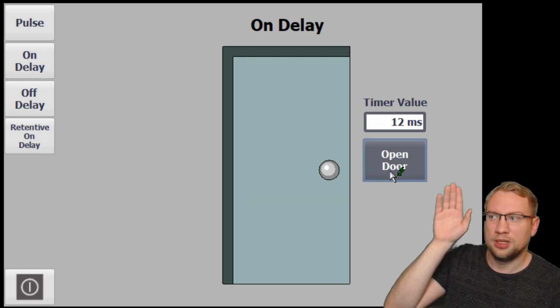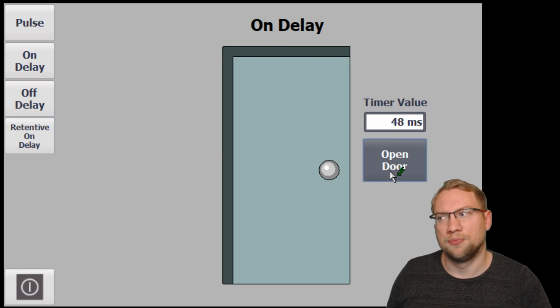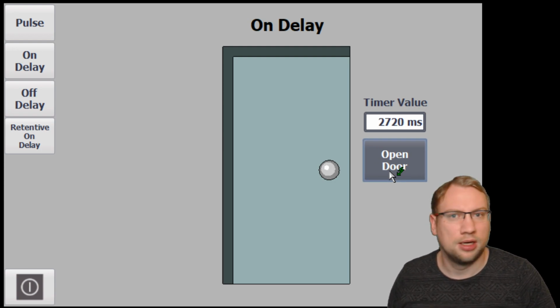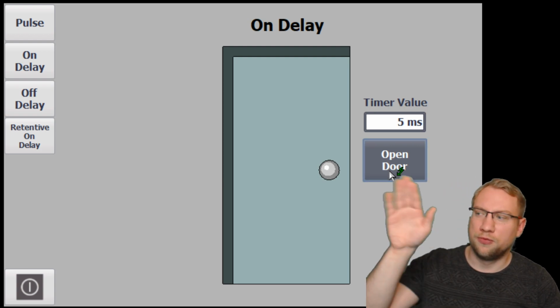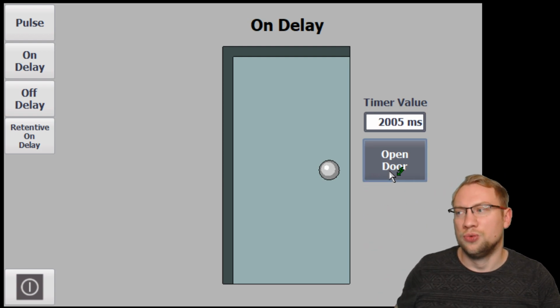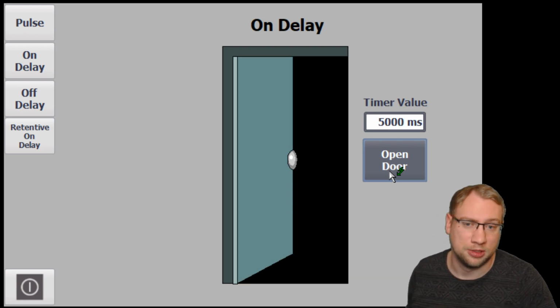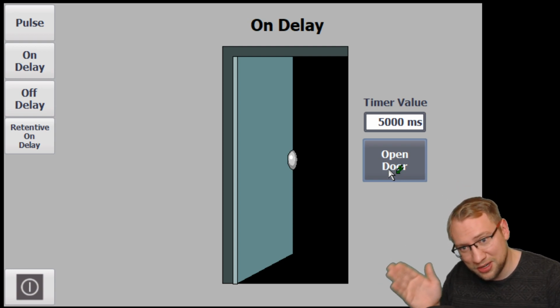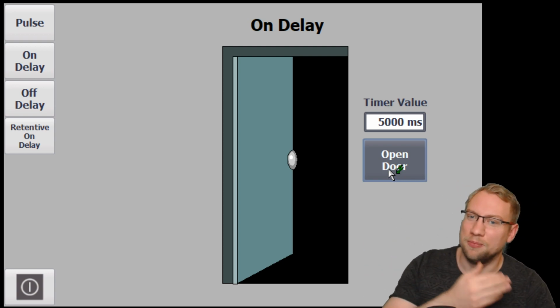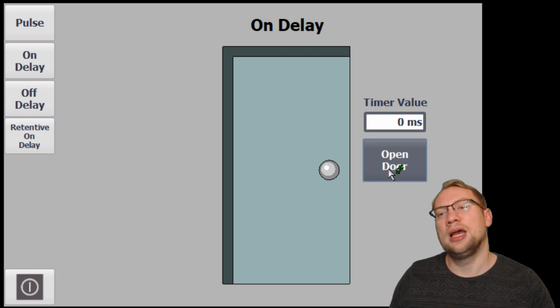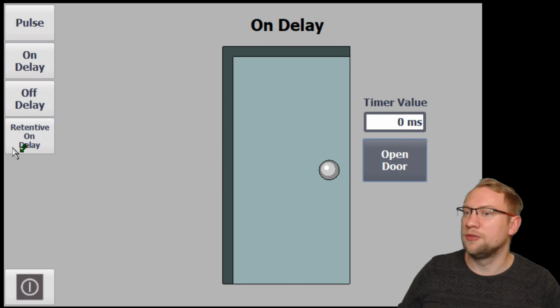And then if I press it only for a short amount of time, it won't open. If I only press it for like 3 seconds, it won't open. I have to keep it for the full 1, 2, 3, 4, 5 seconds, and then it opens, right? So that's an on delay where we turn it on, we open the door with a delay. Third type of standard timer. And we've got one more type of timer.